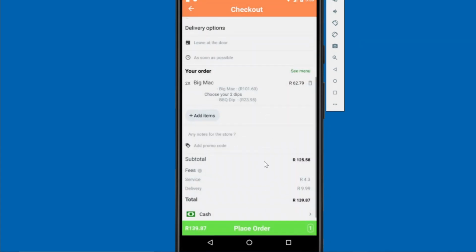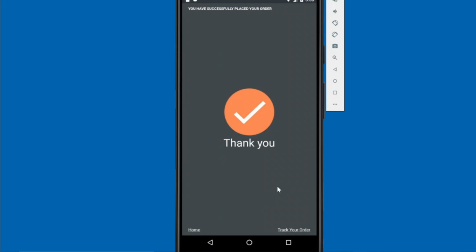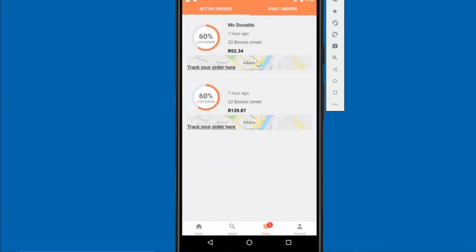And then once you're happy with all the information, you can place your order. When the order is successfully placed, you're gonna receive this screen, and it gives you the option to go back to the home screen or to track your order. So in this one, I'm going to track my order to see how far my order is. To take me there. I had one order before previously, so this would be the second order I've placed.